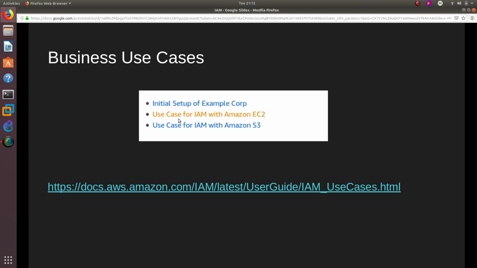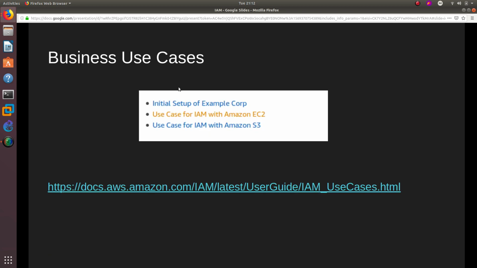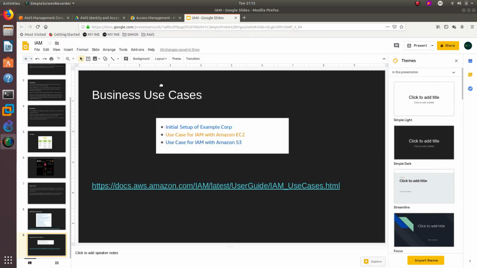And for the business use case, what we could do is the initial setup of Example Corporation, a use case for identity access management with Amazon EC2, and a use case for identity access management with Amazon S3. And I'm going to leave that link over here. You should read those use cases as well as the best practices. And this is it for this PowerPoint. So let's go ahead and take a look at what I was talking about.